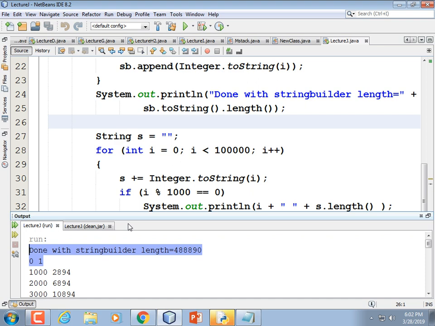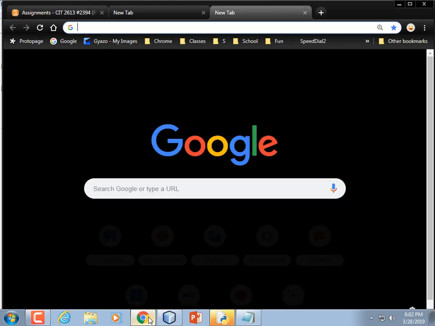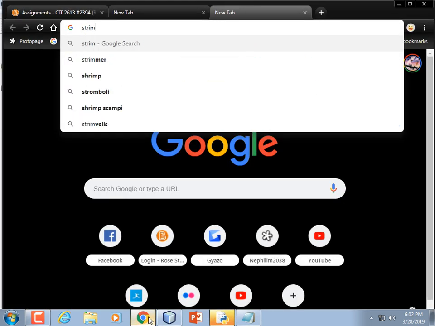So if we look at the string builder class, take the easy way out. String builder examples.